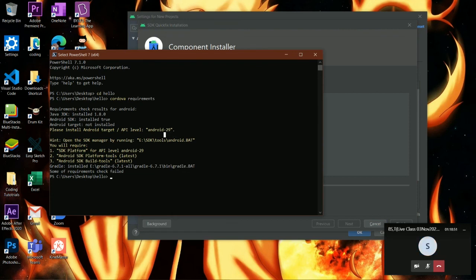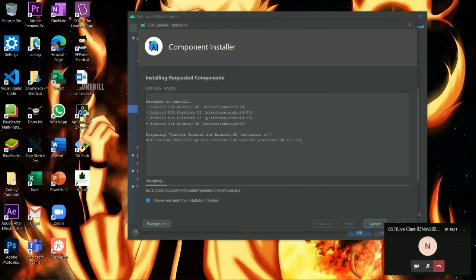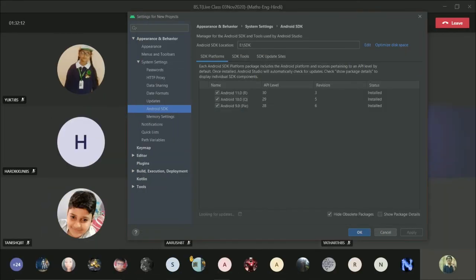CMD is not able to use your net as efficiently as other applications, so it is preferable to download it like this only in the component installer. Now as you can see, Gradle is also installed. Now it will be written that some of the requirements check failed. This is the reason, because when even one of them is not correct, Android API 29 was not there, so it is saying that all the checks failed. So let's wait for this to completely install. I will show you when the download has been completed.